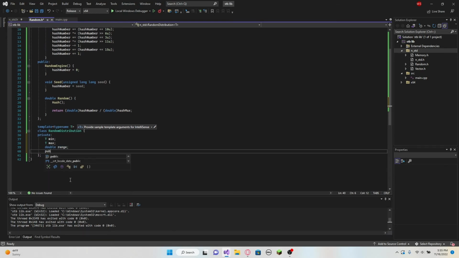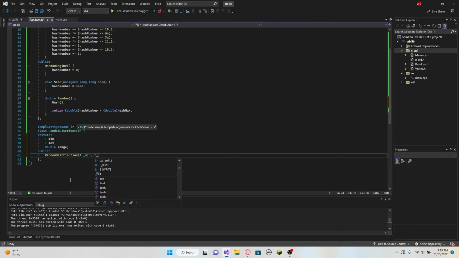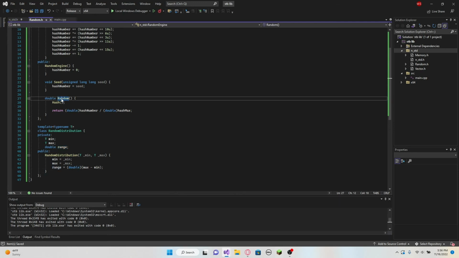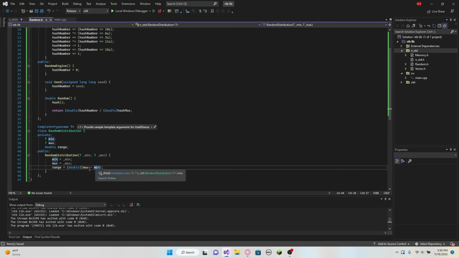Alright, so now we go to the public stuff. We're going to want our RandomDistribution constructor, and it's going to take in a T _min and a T _max. We're just going to say min is equal to _min, and max equal to _max. And we're going to say range is equal to a double of max minus min. Now this is going to allow us to range this number and then cast it. Anyways, now we have our basic RandomDistribution class.